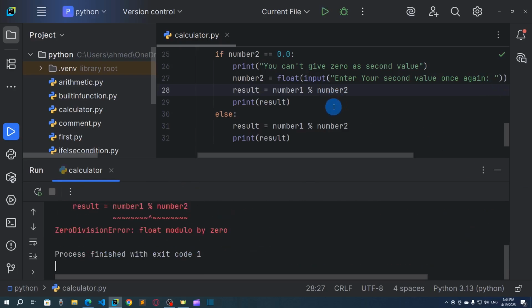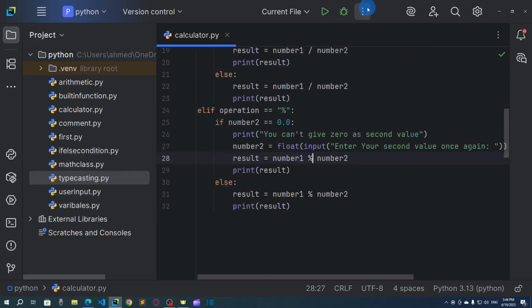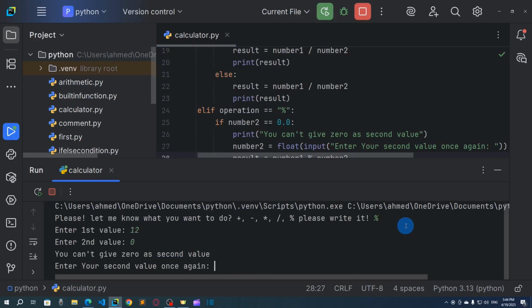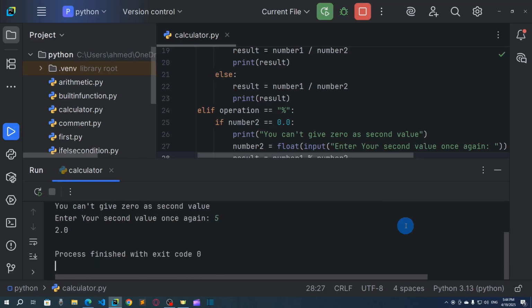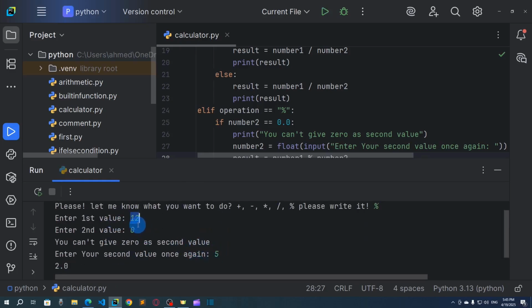So we have to run it for multiple times. So we have to run it once again, and now let's say I want to say modulus, and for the first value, let's say 12, and the second value, let's say 0. So it will show me that you cannot give 0 as second value. So you can enter your second value once again. So let's say I want to give input 5. So what will happen? It will show me 2. Why? Because 5 into 2 is 10, right?